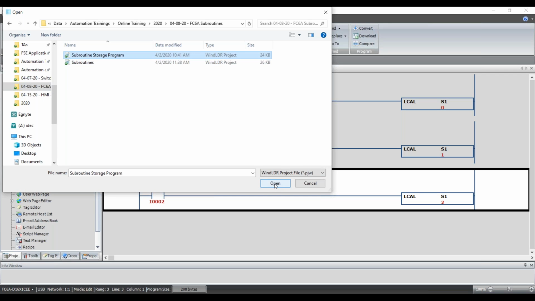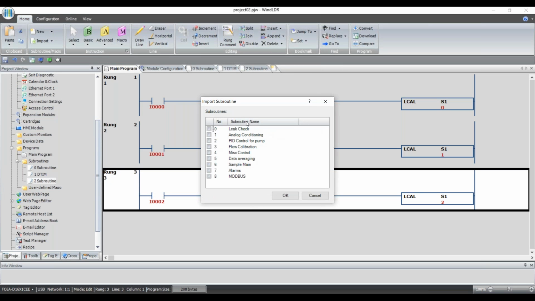So what it's going to do is, it's not going to fully open that program, but it's going to examine it and show me a list of all the subroutines that are within that program. I can choose whichever ones I want to import. Let me choose 0, 1, and 8. So I'm importing my leak check subroutine, my analog conditioning subroutine, and my Modbus subroutine. Now, we've already got subroutine 0 and subroutine 1. So what this should do is pop up a dialog box and say, hey, you've already got these two subroutine numbers in your existing program.